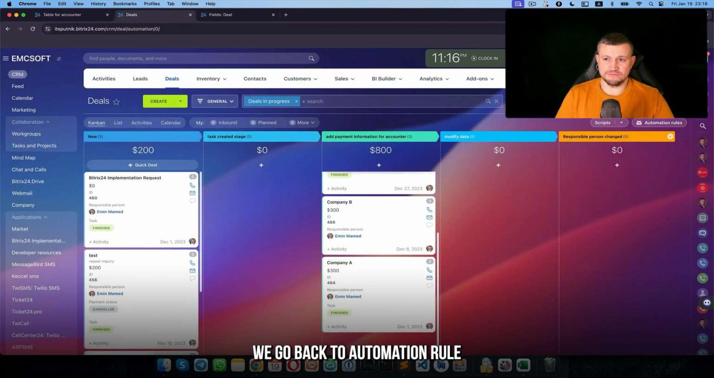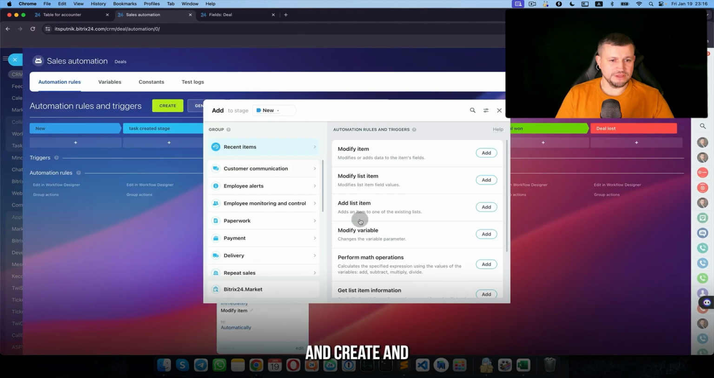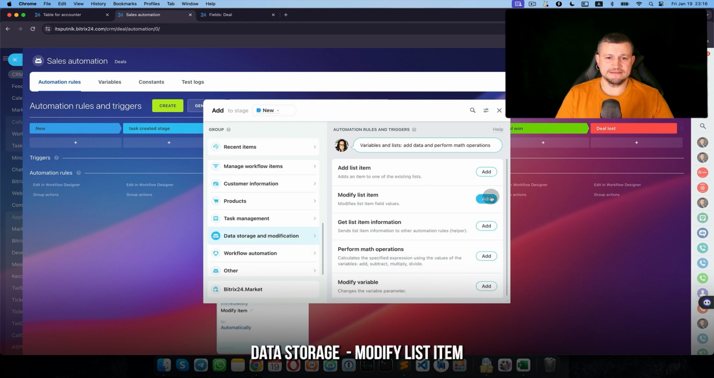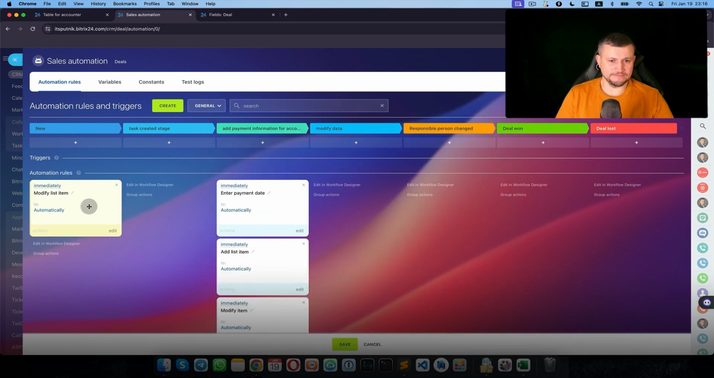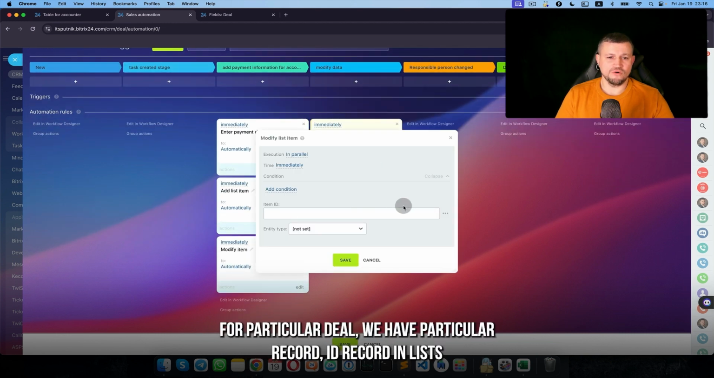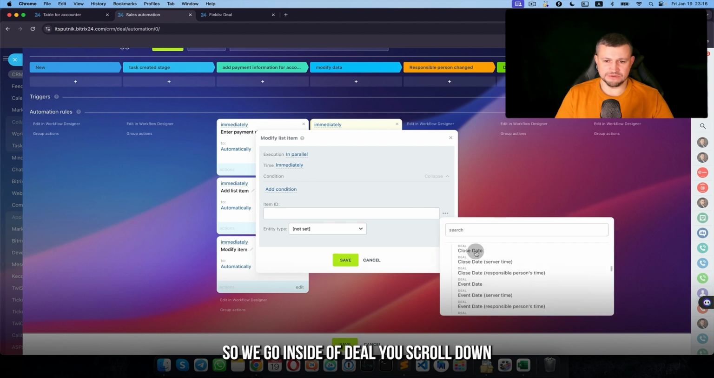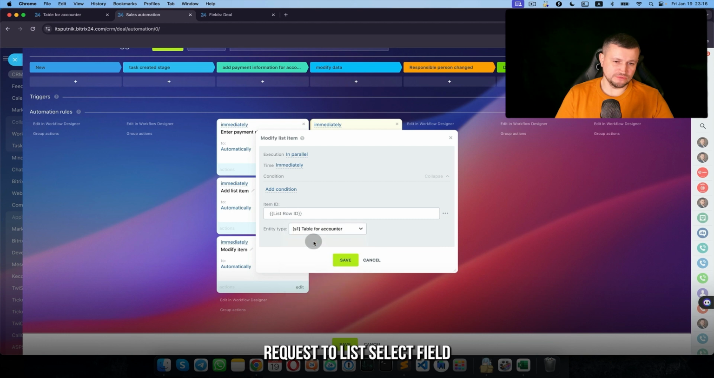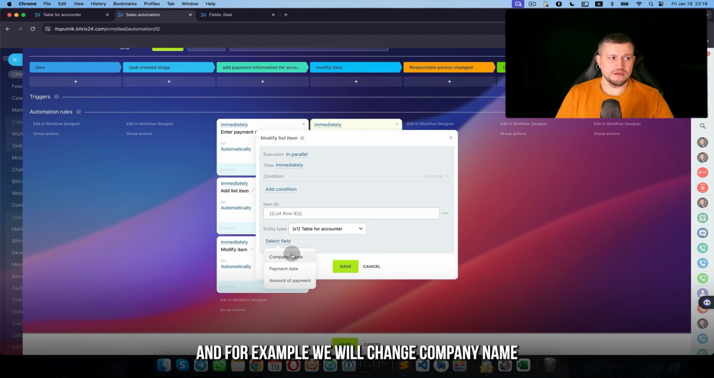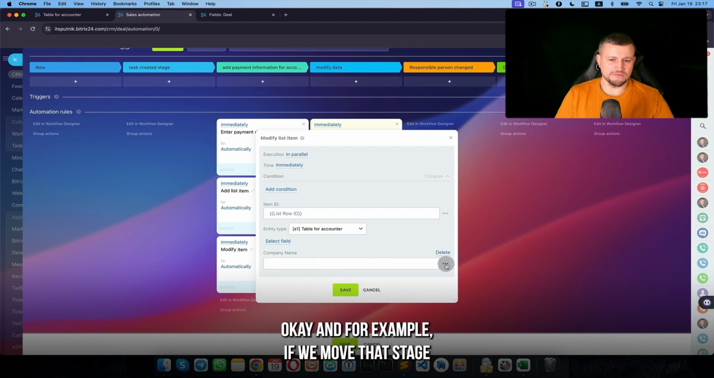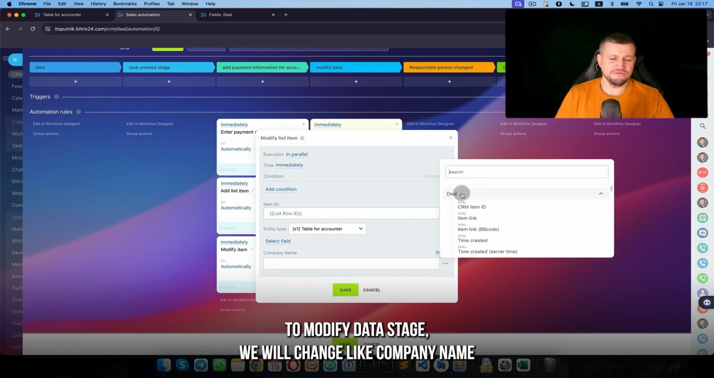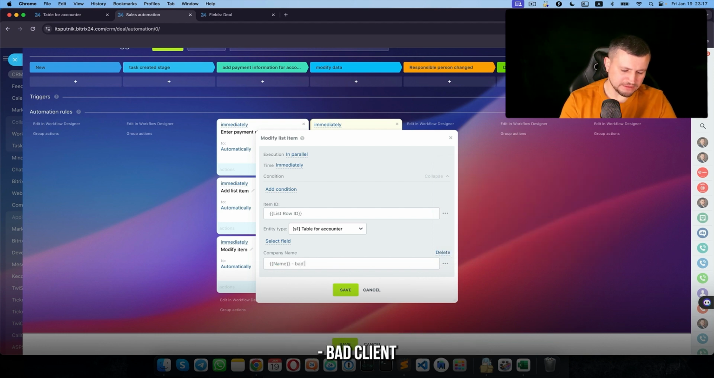We go back to automation rule and create data storage, modify list item. Now we move it here. Okay, and so what we're doing for a particular deal, we have a particular record, ID record in lists. The ID of that record we have inside of a deal. So we go inside of a deal, scroll down, list root ID, request to list, select field, and for example, we will change company name. For example, if we move that stage to modified data stage, we will change company name minus bad client.